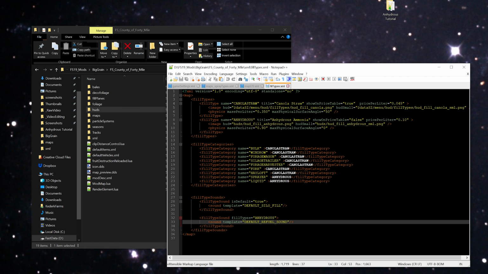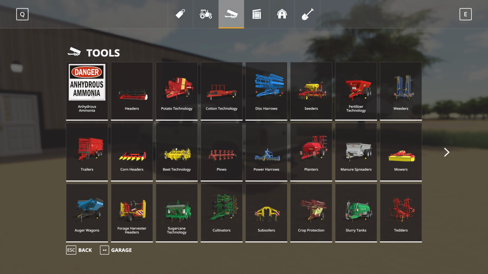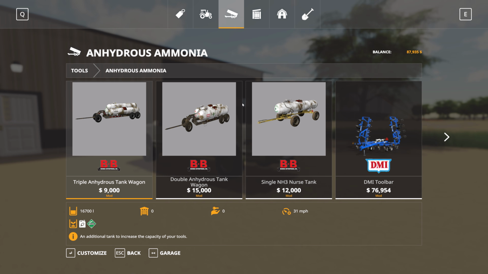Let's jump into the game and check it out. So now we're in game, and I have an Anhydrous ammonia section in the store because I've downloaded a few different mod packs that have Anhydrous equipment in them. And you can find a lot of different packs with different Anhydrous equipment out on various mod sites. I know there's a pack on the mod network that has a lot of different equipment, including Anhydrous tanks and toolbars. Finding equipment for running Anhydrous is outside of the scope of today's tutorial.